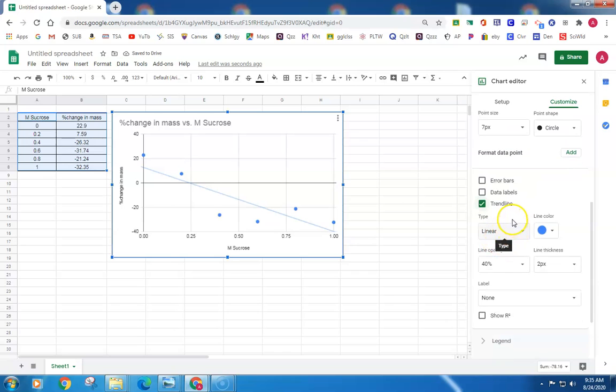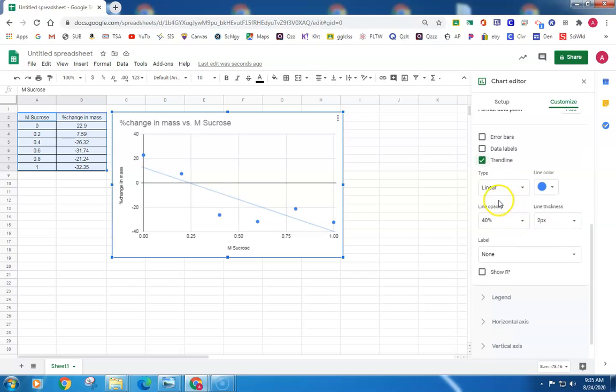But that's not good enough. We want to know the equation for that. So for this one, we're going to go ahead and select linear because it looks fairly linear, data with error in it.